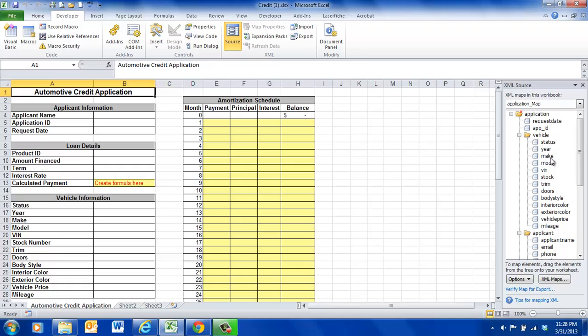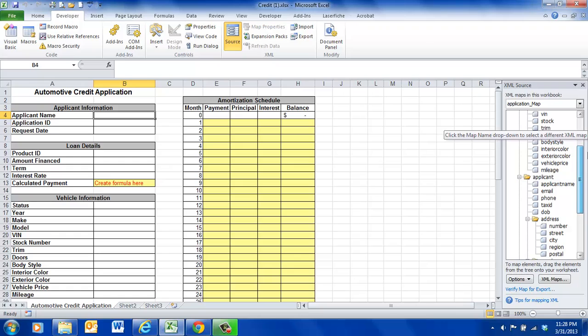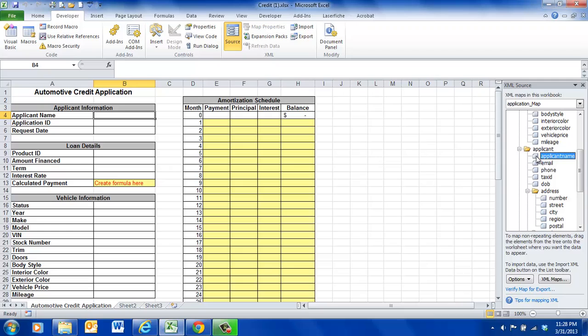Now we need to map all of this to the application information. So this is how this works. I'm going to click on Applicant Name, and over here from my source file I'm going to go find Applicant Name, and there it is. So I'm going to click and hold, and drag it over here. Just drag it and drop it there. Then I need to go to Application ID, and I click and hold and drag that over here and just drop it in that field. Then we have a request date, and it's right here, and drag it in.